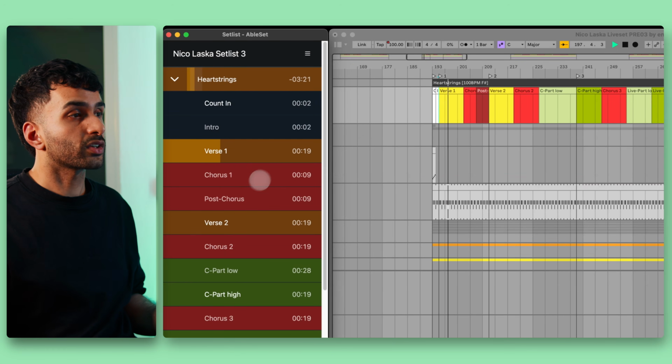When AbleSet is playing, you'll notice section names are grayed out unless there's a locator, so you can always see which sections can be jumped to and which can't. Again, we generally advise to only use locators where you really need them to keep your session running smoothly.